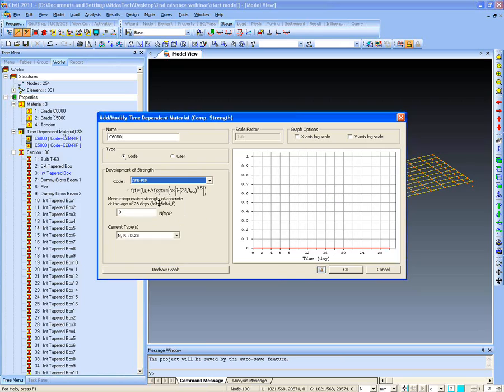I will use the CEB FIP code, and here the user must understand that the mean compressive strength of concrete at the age of 28 days must be entered, which is equal to the characteristic strength plus delta f, and the value of delta f remains 8. So since we know that for grade C6000 the compressive strength is 60 MPa, the mean compressive strength will be 68.